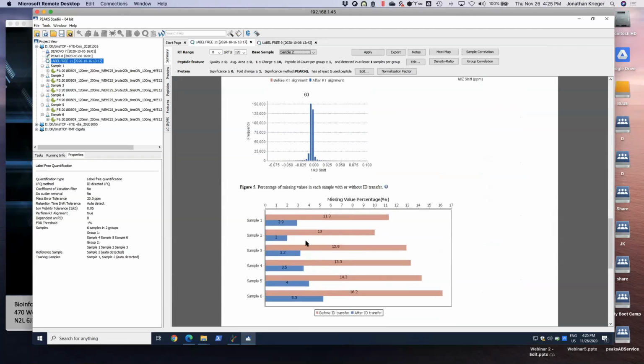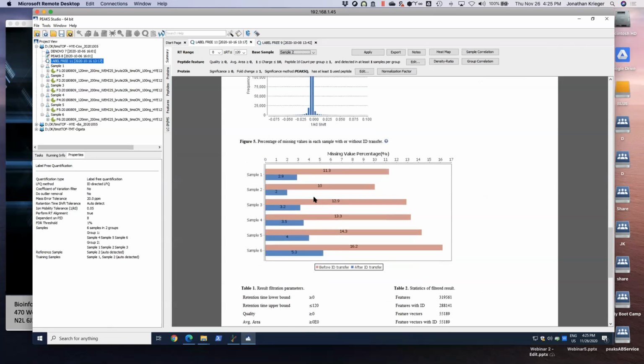The other thing I'll highlight is the missing values and match between runs. This is the quote ID transfer, which is what we call it. In orange, as you see, are the quant values that are missing in each run. And then in blue is the percentage that is missing after identification transfer, or after match between runs.